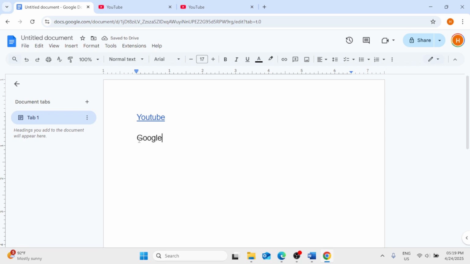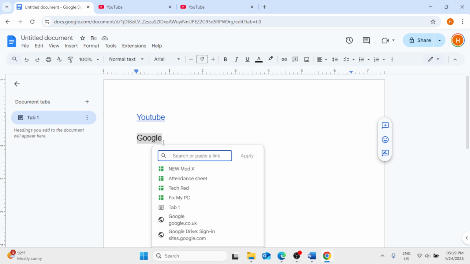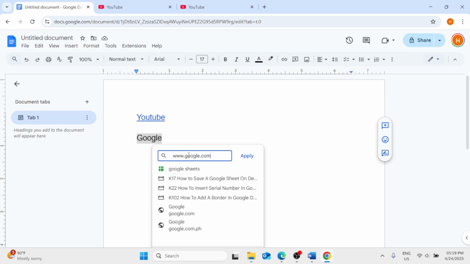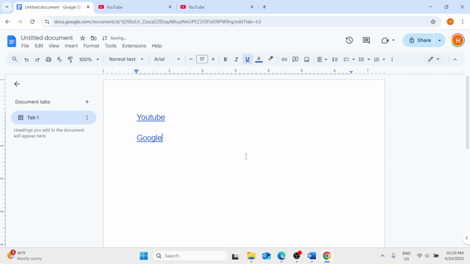You just need to simply select this and there's a shortcut. Simply press the Control key on the keyboard, Control K, and the same window will appear to insert a link. Now we can simply type the link in here. Google, www.google.com. Click on Apply.